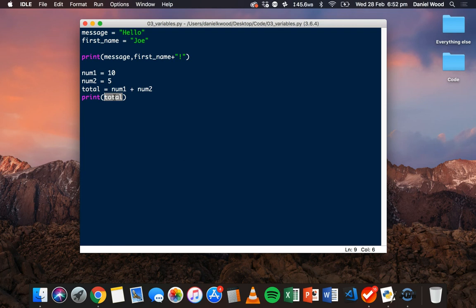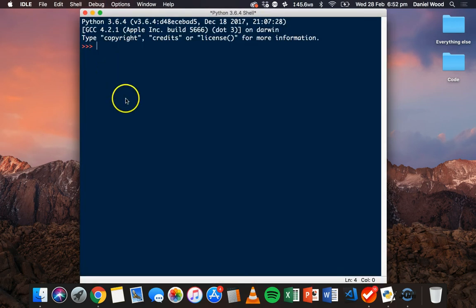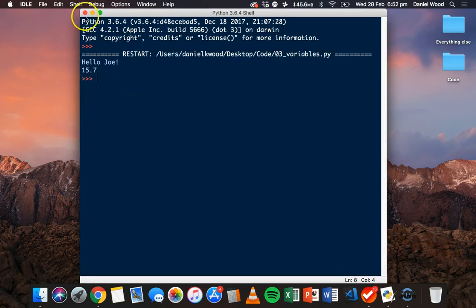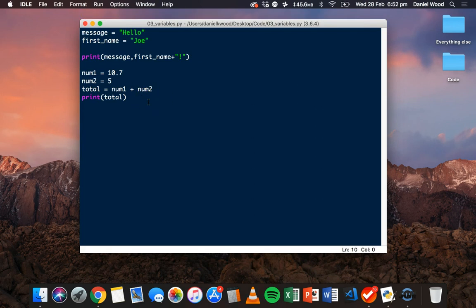Okay, so we've looked at how to store strings in variables. We've looked at how to store integers in variables. If we want to store floats, it's the same way. So if we made this number 10.7, it will work as well. So that's just a float value there. And so now we see the output 15.7. So we can store strings, we can store integers, we can store floats.